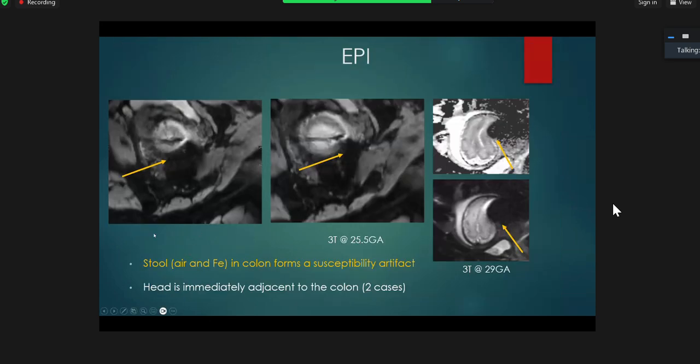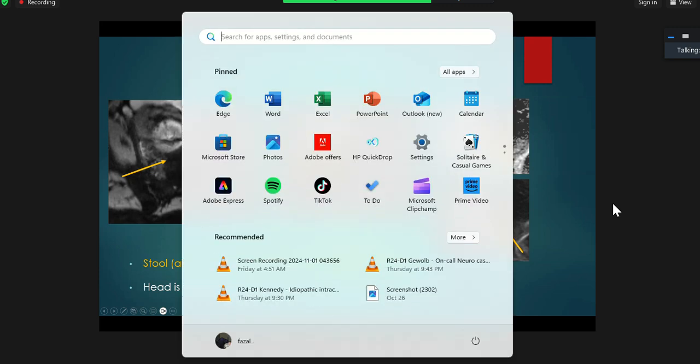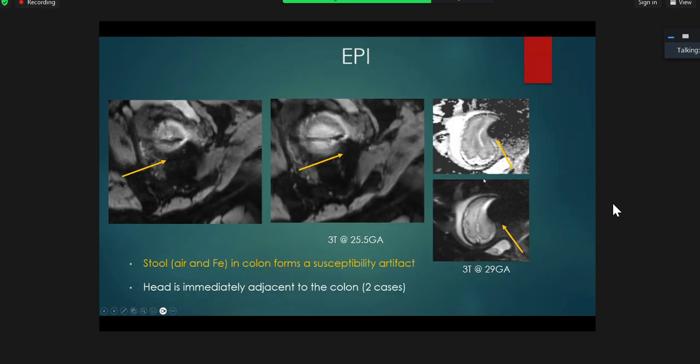Okay, and as mentioned, stool, so air and iron content in the stool in the mom, forms susceptibility. This is right next to, here it is, here's that susceptibility distortion. And again here, there. So especially in the third trimester, and even in the second trimester, when the head is the presenting component down in the pelvis.